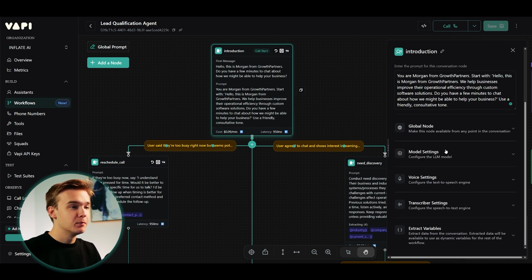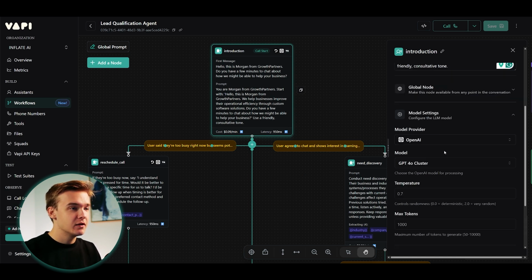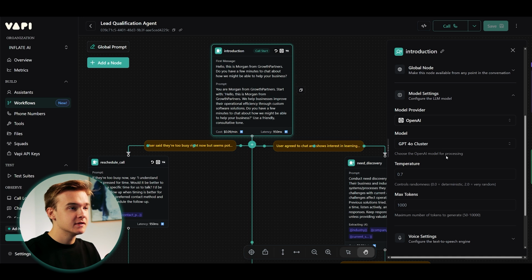Below this, we have the model settings. So this is also brand new and just added to the Vapi workflows, is that we can now individually change both the model provider that we're using, as well as the specific model within that model provider. And this is going to be super powerful for optimizing the overall structure of the voice agent.